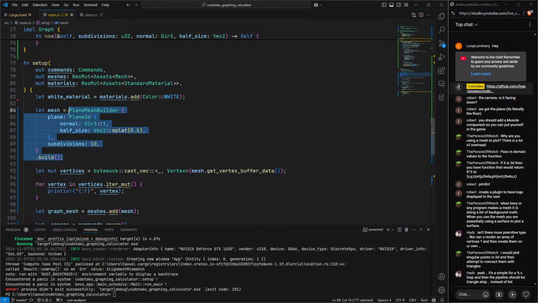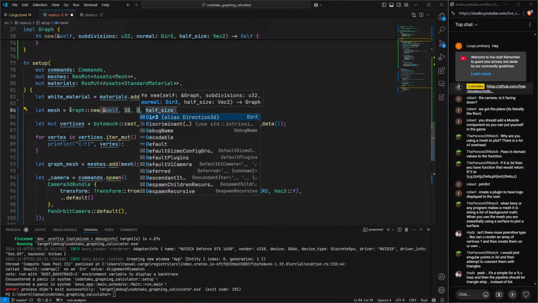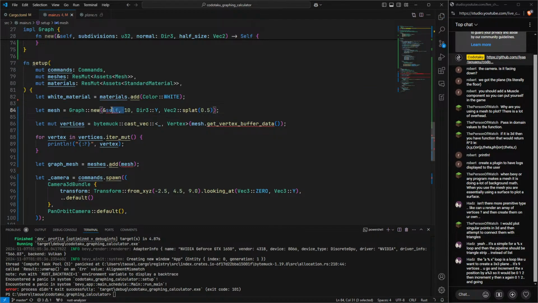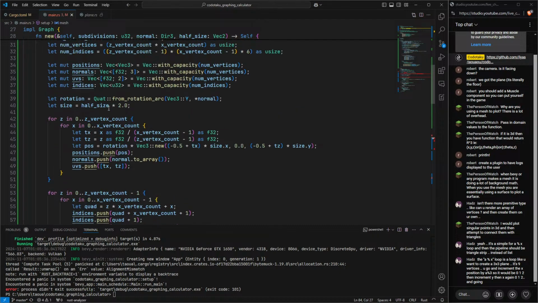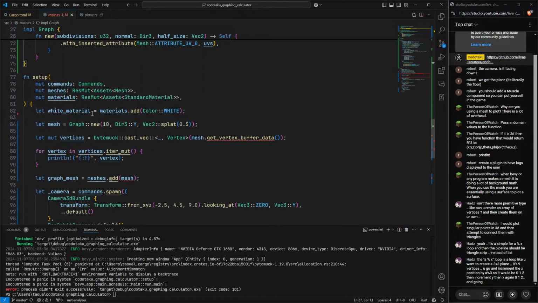Now, instead of this, let's just create a new graph where the subdivisions is, I don't know, 10 for now, dir 3, y, and the size would be a vec2, for now 0.5. Okay, cool. And why self? Remove the self from here, and there we go. Alright, that seems about right. Let's remove this stuff that we had here.